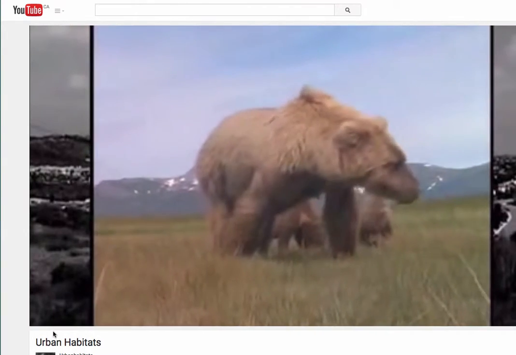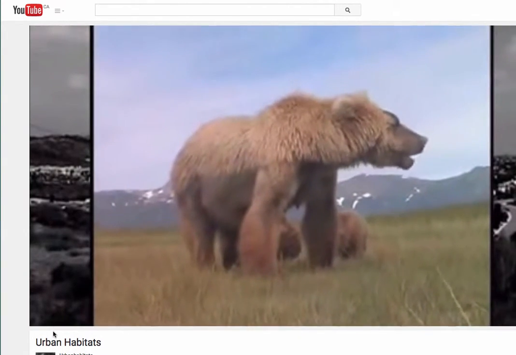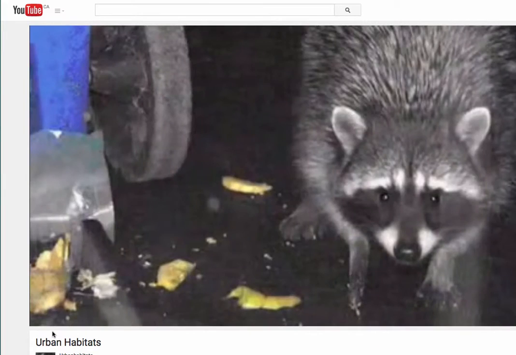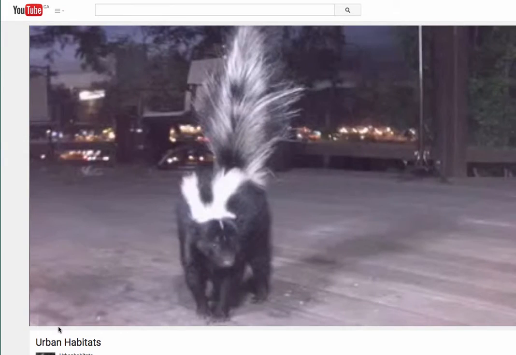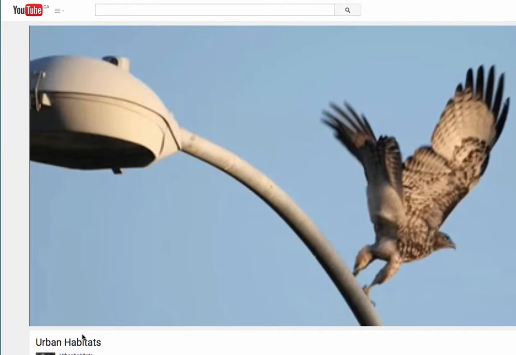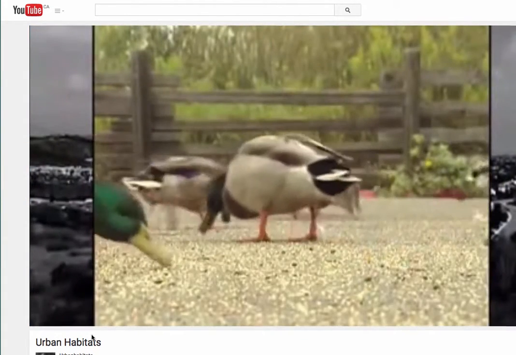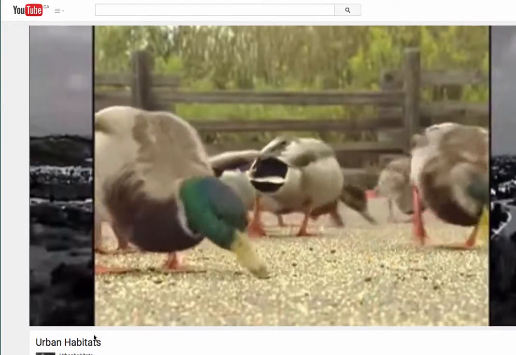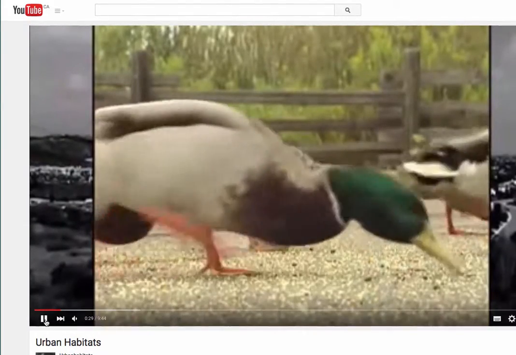When you think of wildlife, you may think of animals like bears and wolves. Did you know that wild animals like raccoons, skunks, and hawks, they all live in cities too? Any animal that doesn't depend on people taking care of it is a wild animal.